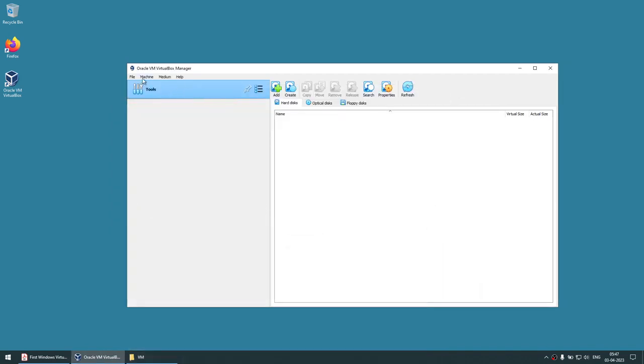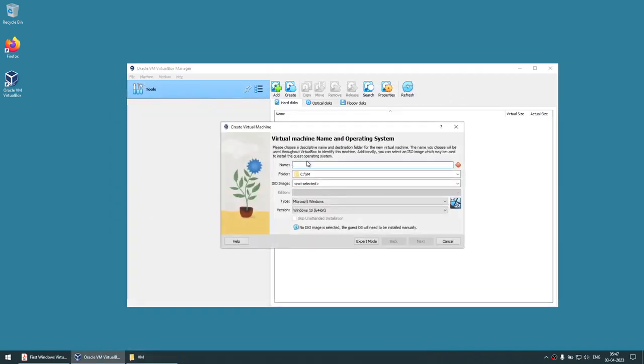Now, click on Machine, click on New, and give the name of whatever machine. This is your name, whatever virtual machine you want to call it, anything you want. Because this is Windows 2012, I'm going to say Windows 2012, but it can be any name.